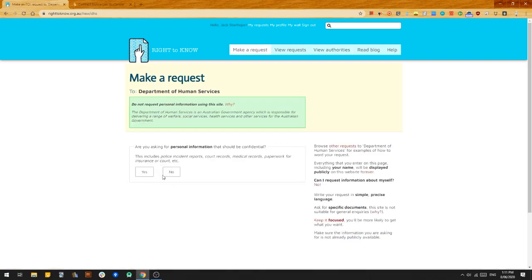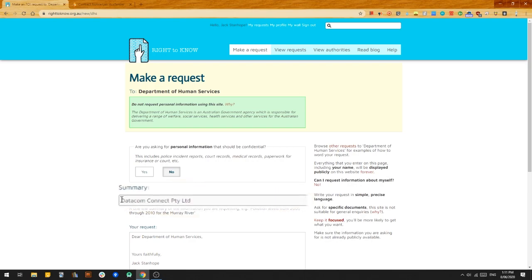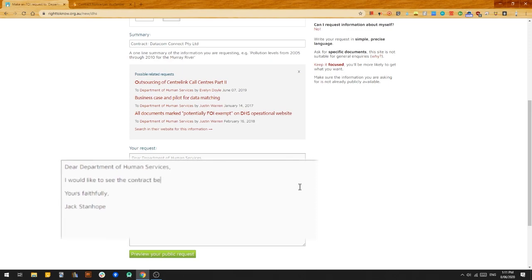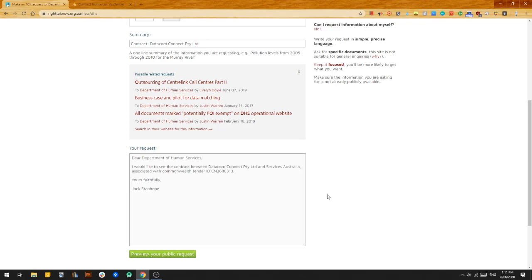On this next screen, you can write your email to the department. Put in a simple summary line, a precise description of the document you're looking for, and an email signature. There are a few things to keep in mind here.